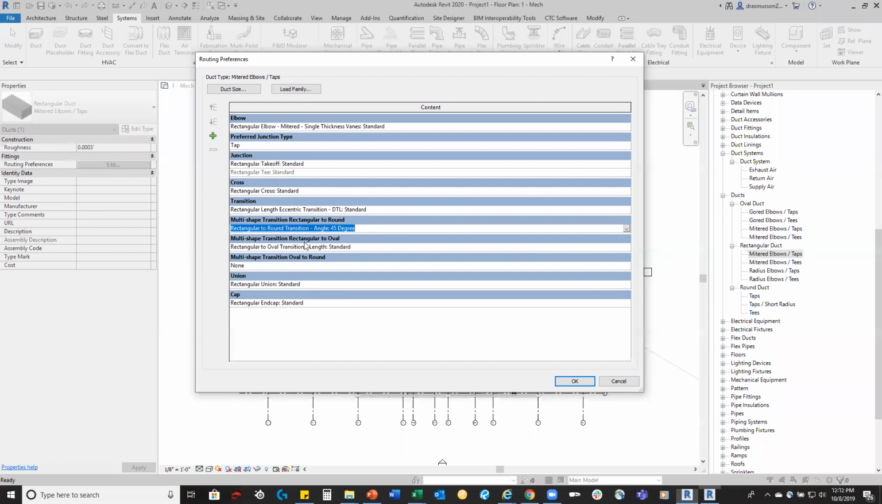Then of course, multi-shapes, how you want to go from rectangular to round, rectangular to oval. Those can be set here as well. Oval to round, if you wanted to put something inside of here, you could. It wouldn't provide you a whole lot of benefit though, right? Because you wouldn't be coming to this to run oval or round ductwork. And then of course, union, which is nothing more than a connector. And then a cap. Which cap do we want to use?